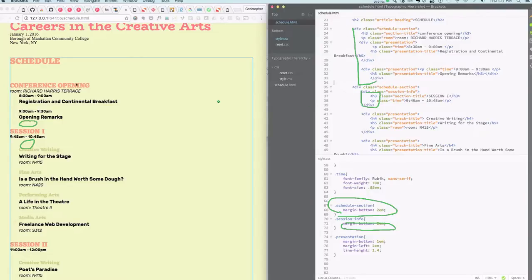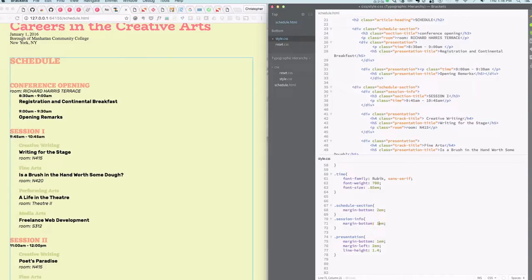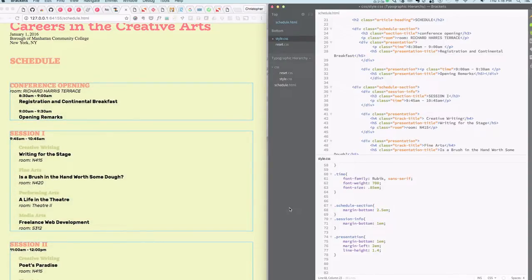What I've noticed is that if you really want to help the eye differentiate things, I would reduce the amount of space here so that there's less space between this title and the content it's talking about than there is space between that and the previous one. So it gives a more clear separation of these elements. In order to do that, on session info, I'm going to change the margin bottom here to 1M. And if we wanted to separate even more, we could do schedule section, maybe 2.5M or something like that.